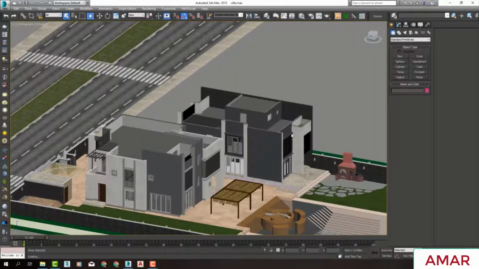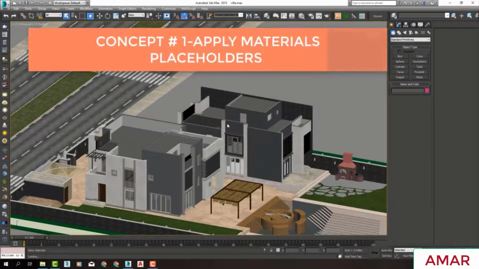Let's get started. So here is a finished villa design project that we did earlier. Modeling done in 3ds Max and materials were V-Ray materials. Let's learn the concept of how to prepare this file. So concept number 1, apply materials placeholder. In our project, we need to have materials applied to our objects in the scene.